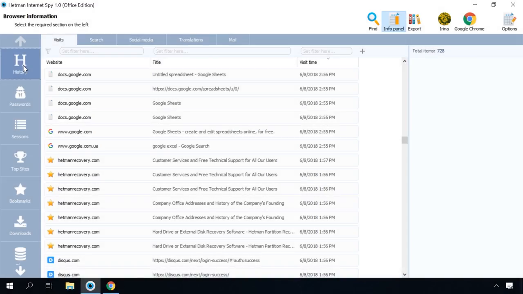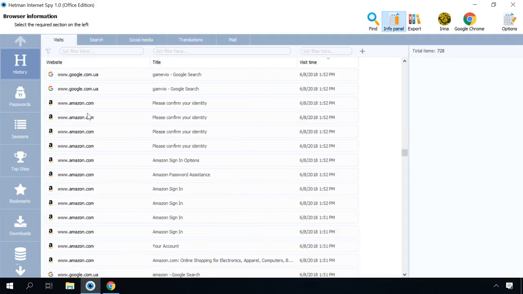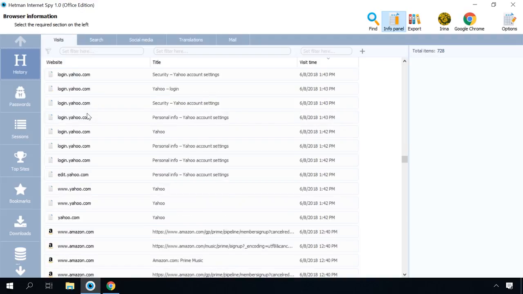Let's see what data we can view after the browser analysis. Now we can see the complete browsing history for the selected user. It is represented chronologically in the history menu. There is so much data.